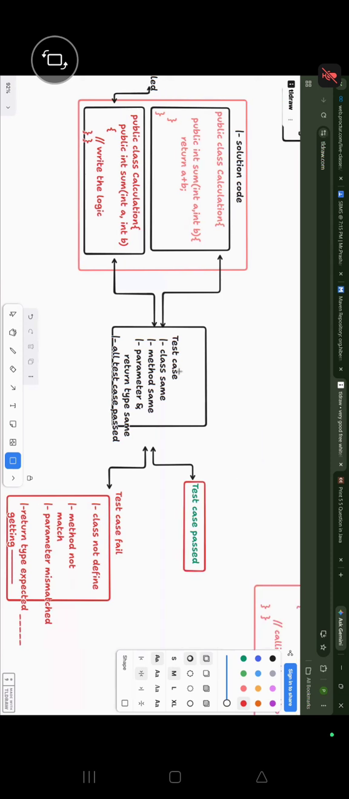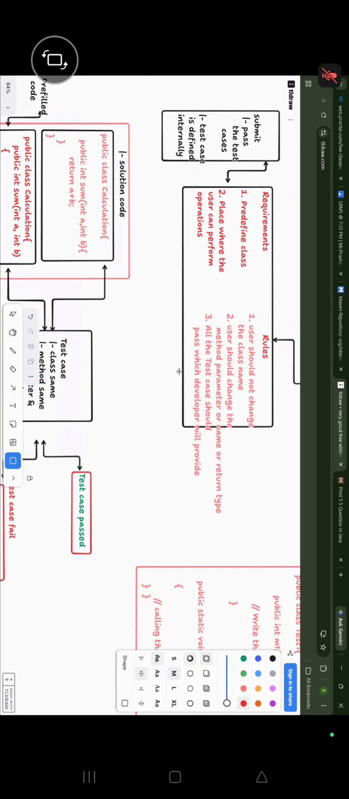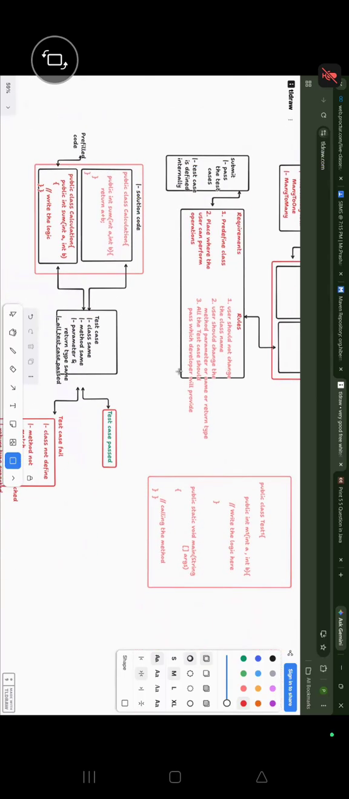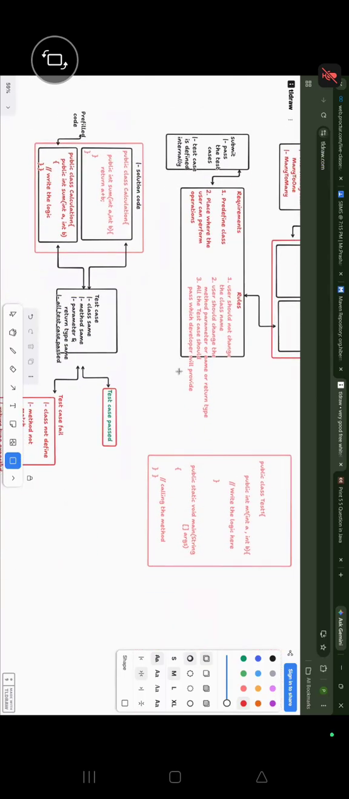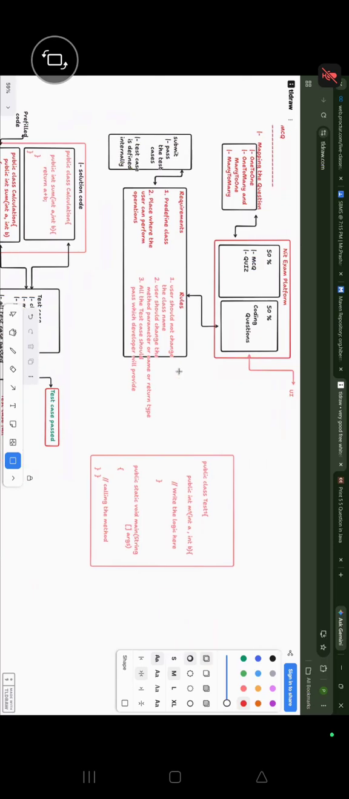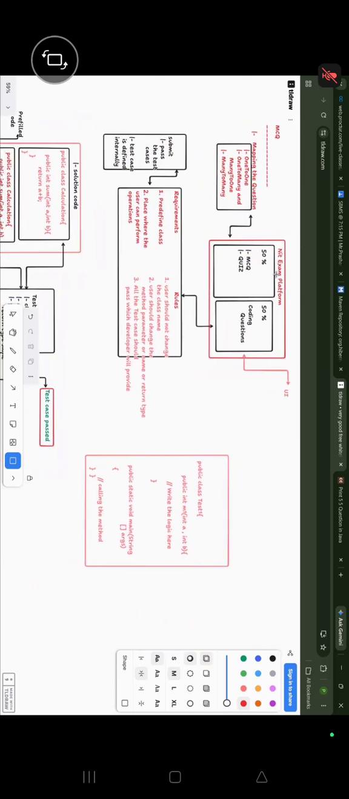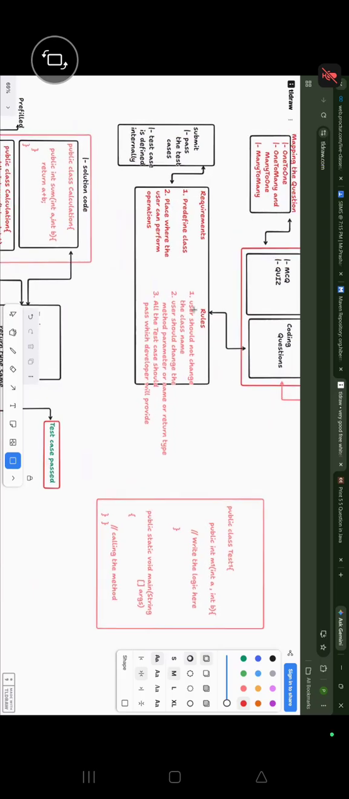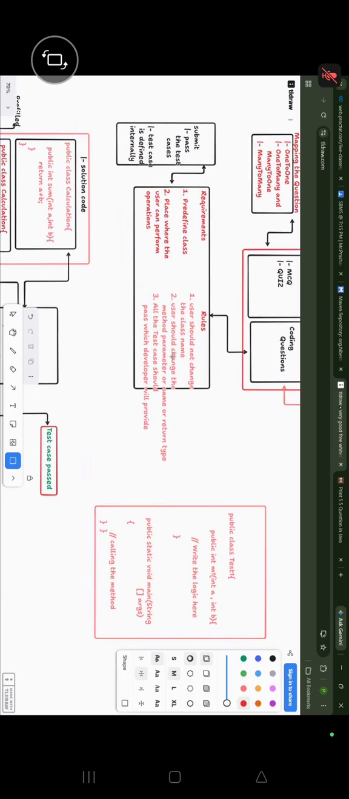So this is the project type. This is known as the architecture of the project. See here, see the project first of all. One NIT exam platform is there where 50% coverage will be done by MCQ and 50% coverage done by coding. Now the coding part contains some requirements and rules, guys.